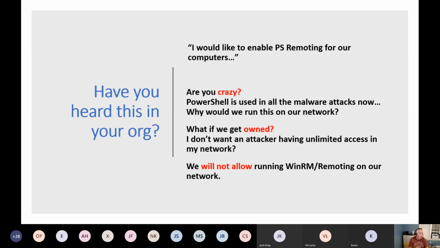So I need you to do the work and figure out how we can set this up and turn on remoting safely, because everything I hear in the news is that people are exploiting PowerShell for all kinds of bad stuff. So I can't screw it up. I need you to do the work and figure out how. And that is really the genesis of how this talk got started.